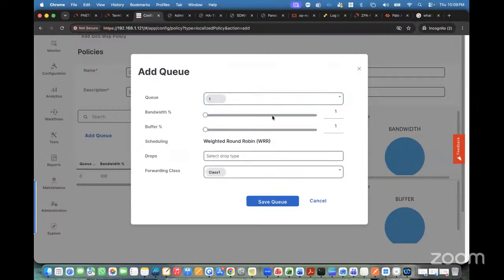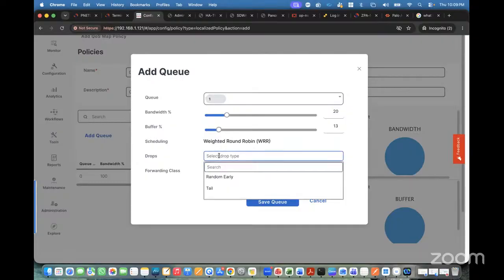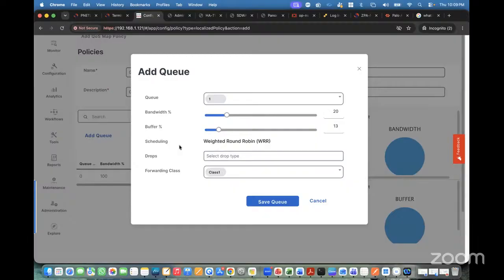for my class 1. So I'll put 20 here, 20%, which is going to be 2 Mbps. After that I'll give the buffer percentage, anything. And this is class 1, which it is taking by default. So class 1 is going to get 2 Mbps of traffic out of 10 Mbps.